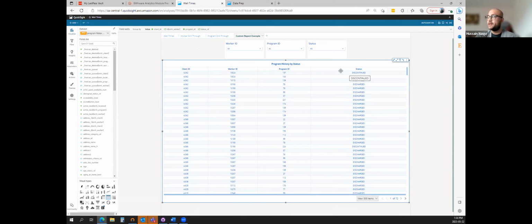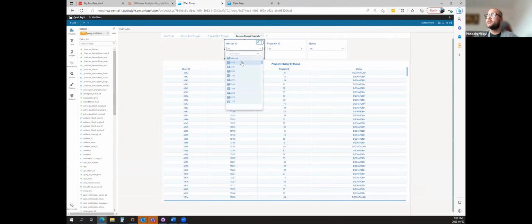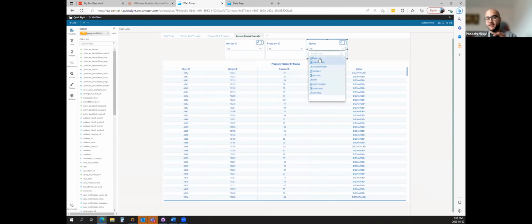I made a very, very basic report here. It's called Program History, looking at the status. And similar to how in EMHware we used to have parameters at the top where you can construct a report, similarly, in QuickSight, we have filters. So in these filters, you can select by a particular worker, select by a particular program, or the particular status of a client in a program.